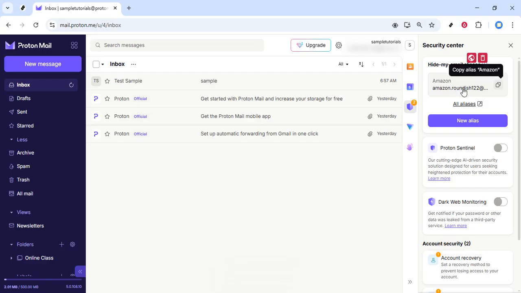By taking a few seconds to set these up, you can better manage who has your contact information and quickly filter or disable specific addresses if they start getting spam.